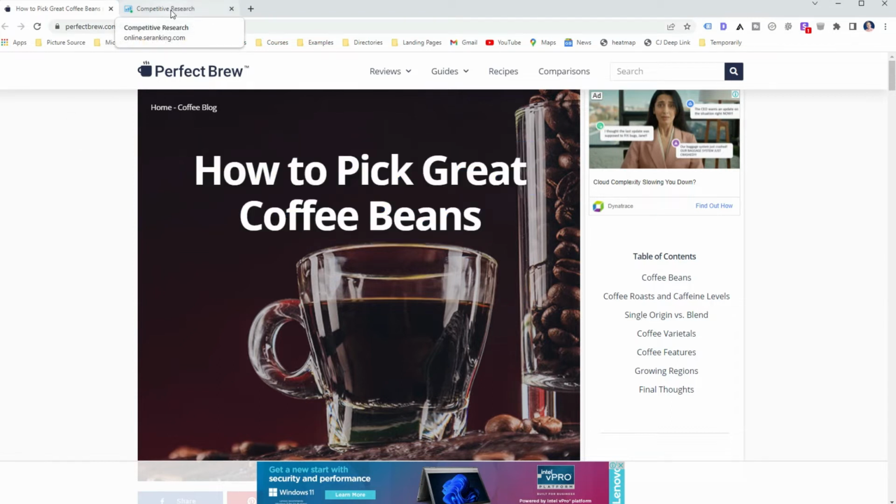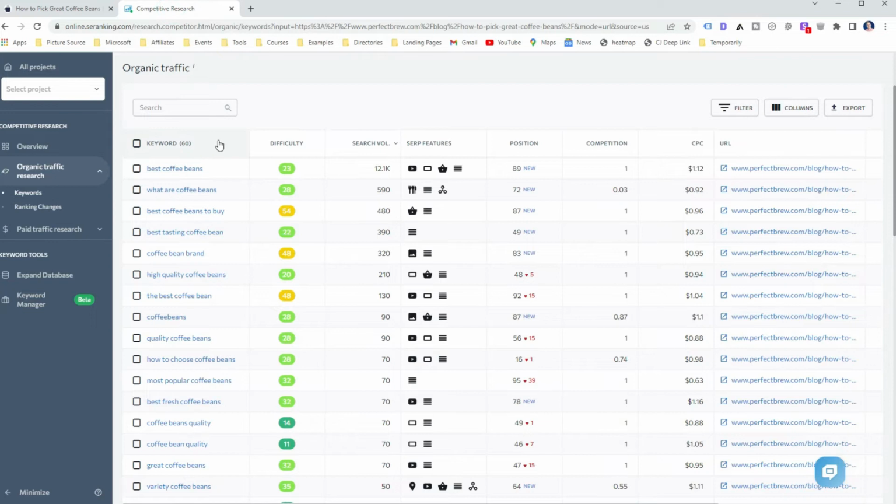Often you can understand this just by looking at the URL, like in this example. And of course, if you wrote the article, then you will know very well what the topic of the blog post is. So now I will scan the organic keyword list to find any keyword that matches the topic of the blog post. What I'm searching for is a keyword with a high search volume that matches the topic.